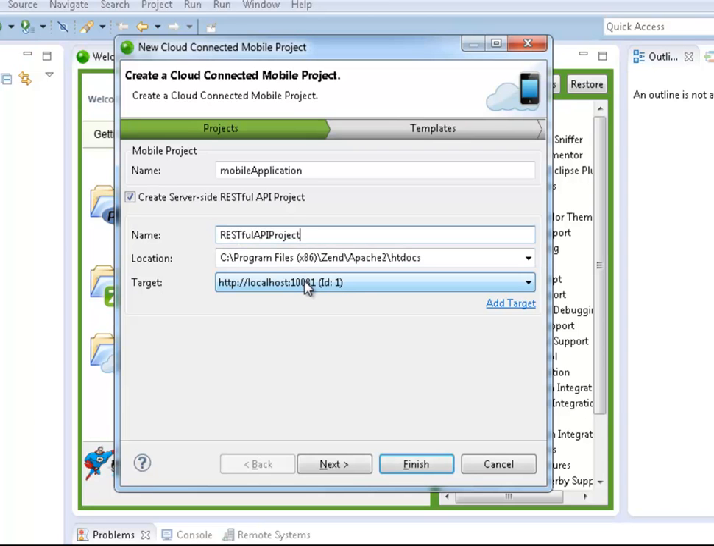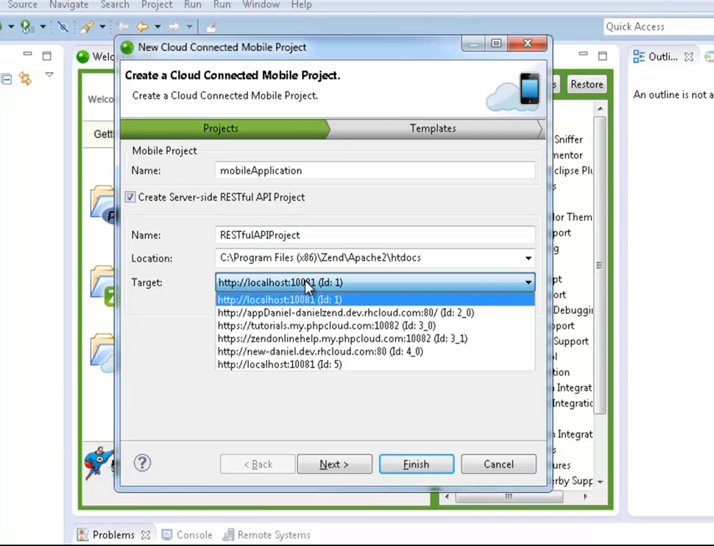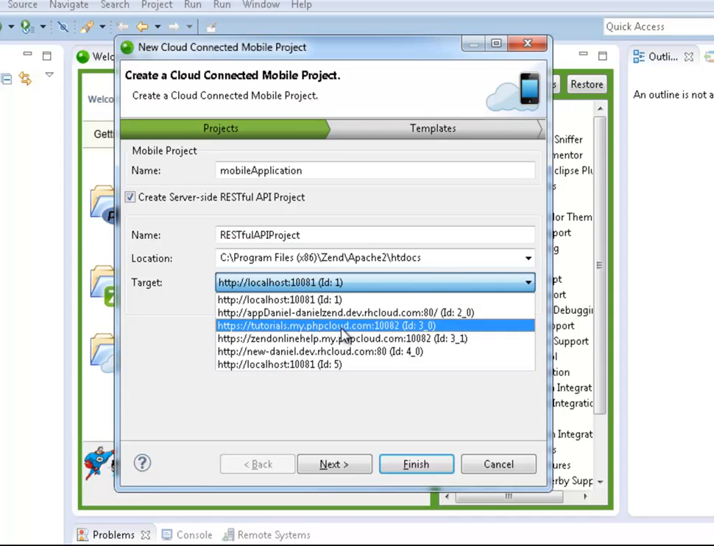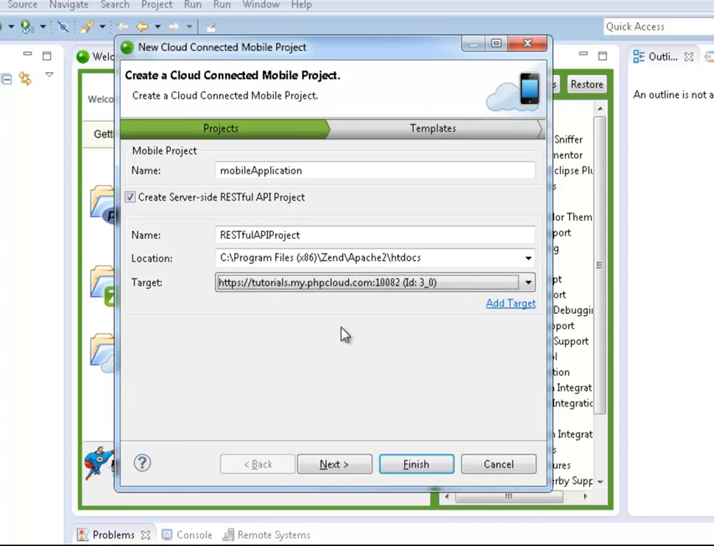The target drop-down menu already contains a list of defined targets for deployment, so I'm just going to pick one. In this case, a Zend Developer Cloud target. But if I needed to define a new target, this could easily be done by clicking the Add Target link.